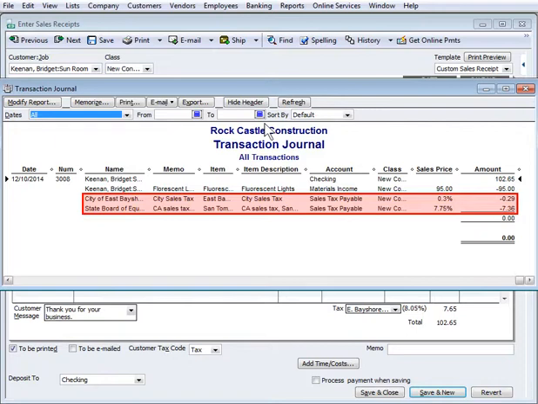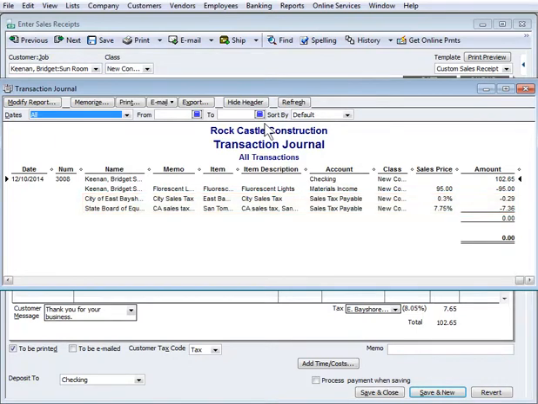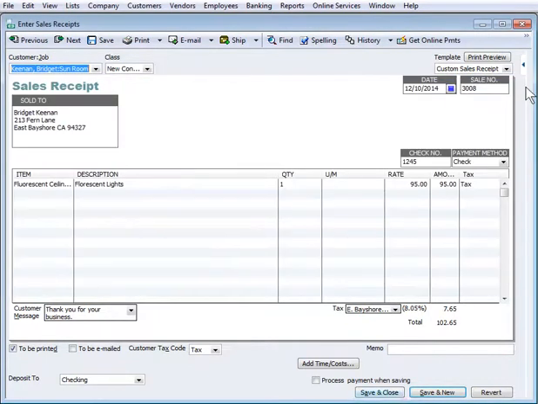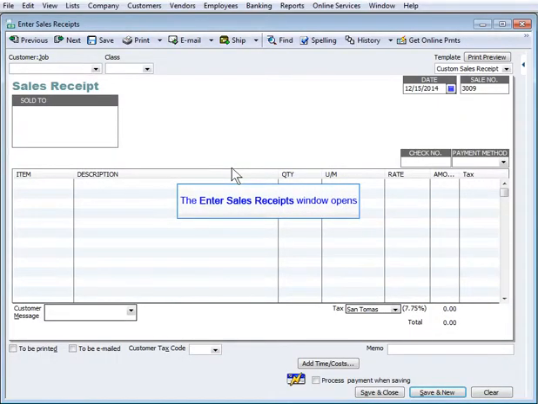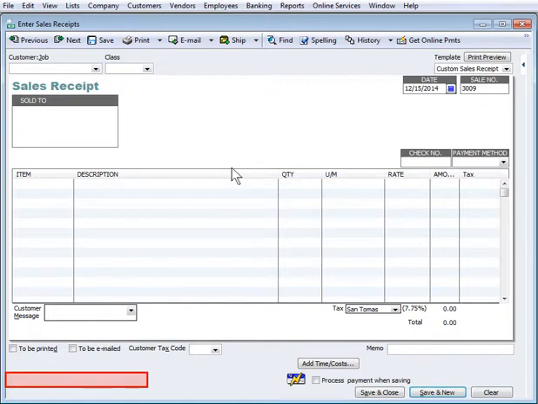So this money is not going into undeposited funds. It is going directly into the checking account. We'll close this report and click on Save and Close. If we want to create a new sales receipt, QuickBooks will not ask us where we want to put that money because we have set the undeposited funds account as our default deposit to account.